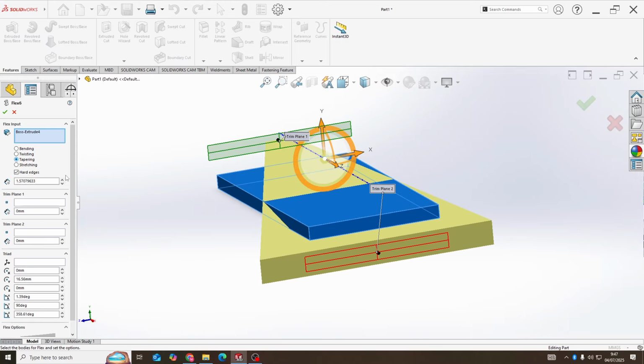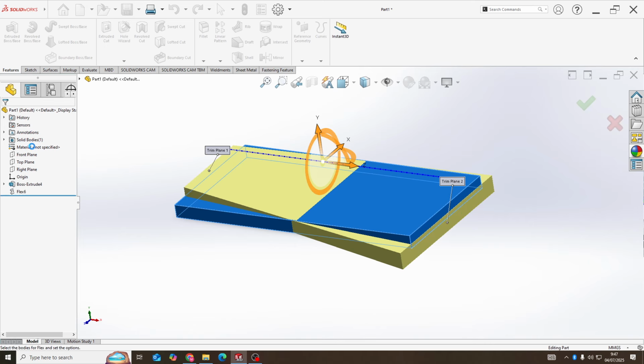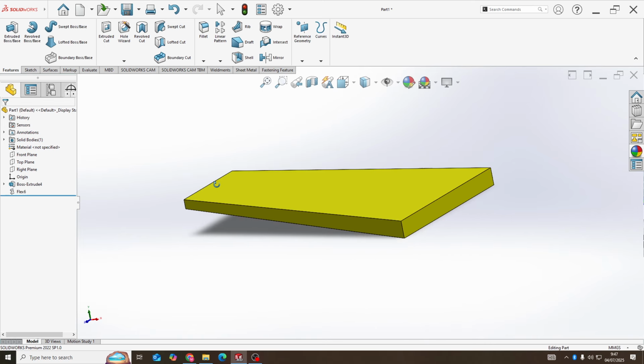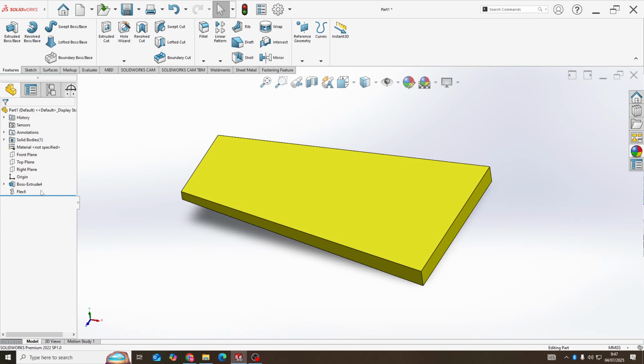Click on the tapering like this. Set ratio. If we set a ratio less than 1, for example 0.6, the end at trim plane 2 becomes narrower, 60% of the starting width. Like this. Click OK. And the result is like this.